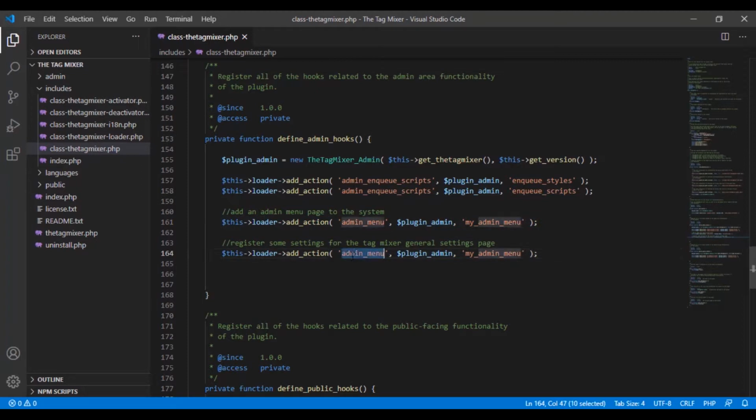And we're not going to do admin menu. We're actually going to do admin initialization. And then we're going to say plugin admin, that's fine. We're going to start a new one, and we're going to call this register tag mixer general settings. And now we have that figured out, so it's going to run that when the plugin initializes.